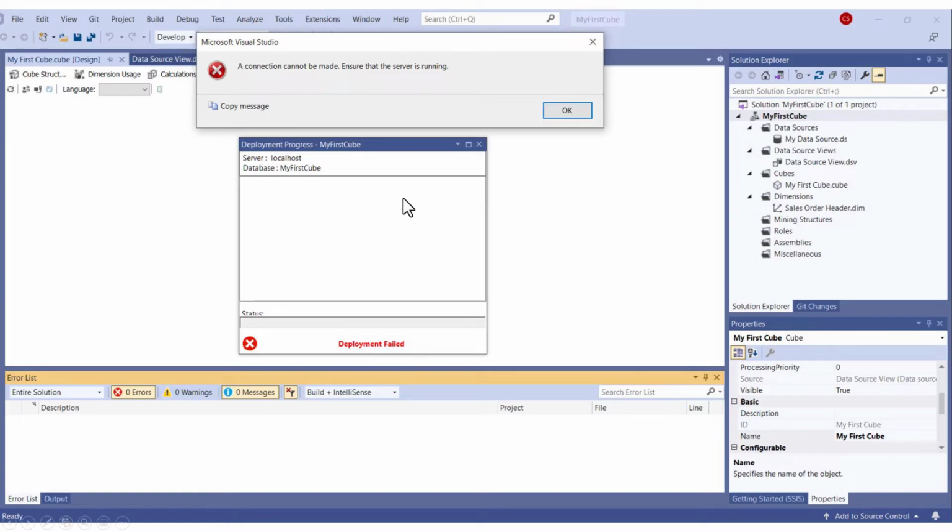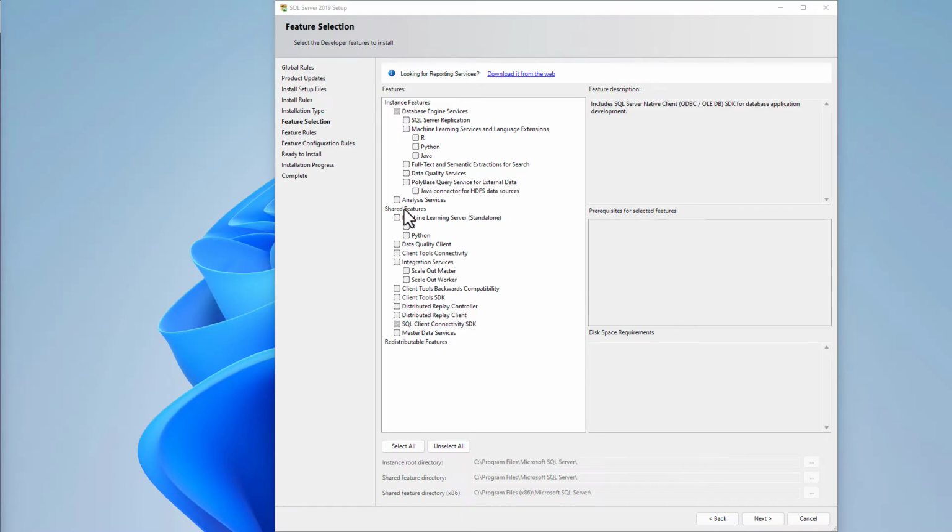So if we go back to my error message, a connection cannot be made, ensure that the server is running. What I've got is the front end, Visual Studio, but I haven't got the back end that it wants to connect to. So I've got something that I can type into and create the cubes, but not something to actually host the cubes on. So if this is the case, then I need to ensure that Analysis Services is checked.